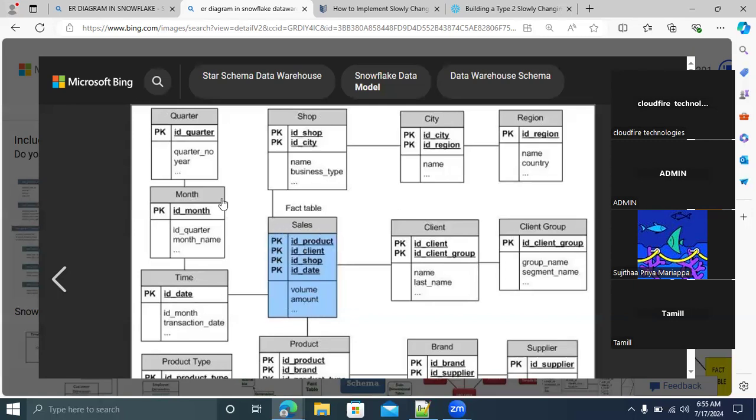Now these fact tables will be linked with multiple dimension tables. They contain only measurements, for example, today how much sales has happened, or last quarter how much sales has happened. All kinds of measurements will be there in the fact tables. The fact tables will be linked with various dimension tables using foreign key relationships. They will build the ER diagram, the entity relationship model, with various dimension tables and fact tables.